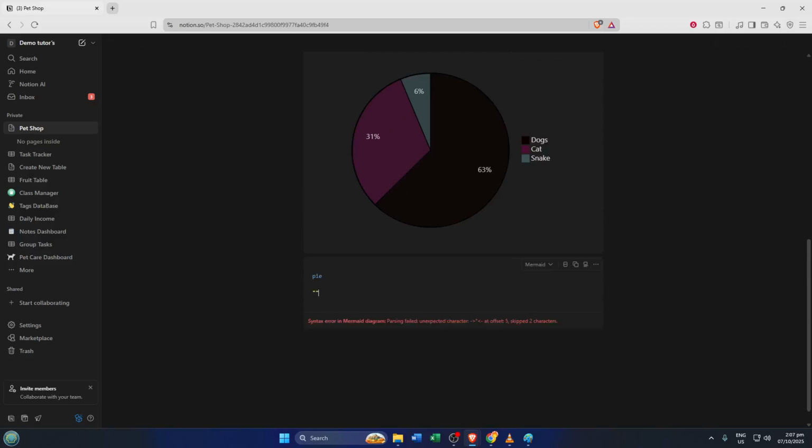Directly underneath where you wrote pie, you'll start entering your data in a very simple format. Each data point goes on its own line, just like a grocery list. For example, you might type "dogs" 100, "cat" 50, "snake" 10. Each item in quotes is your category, and the number after the colon is the size or value.